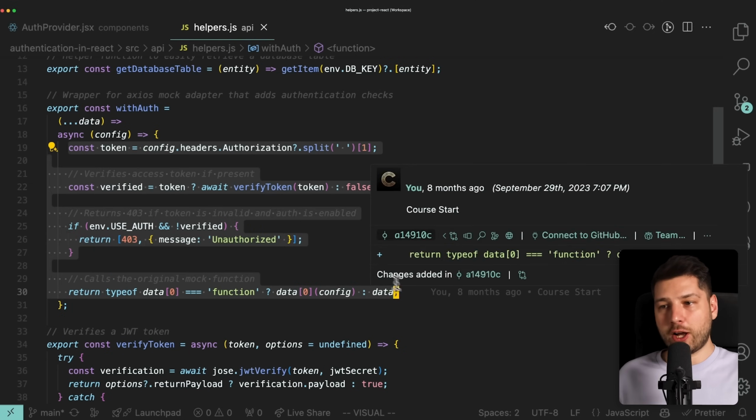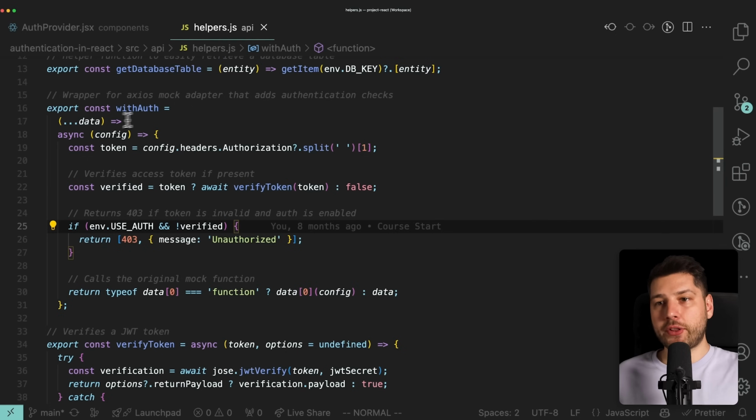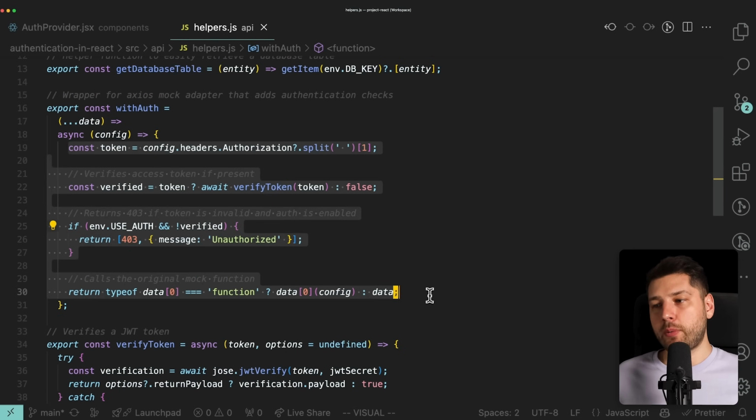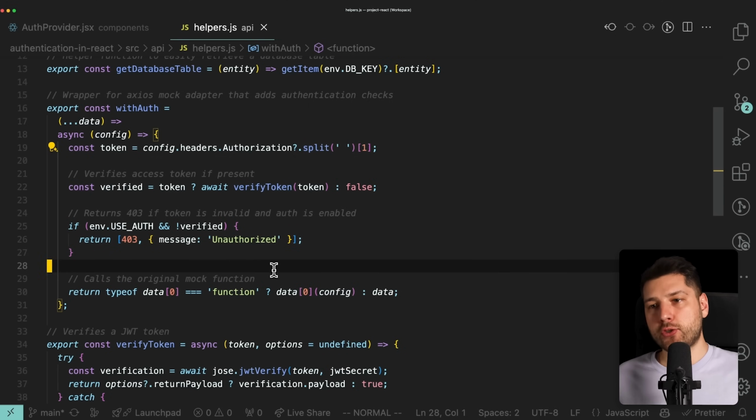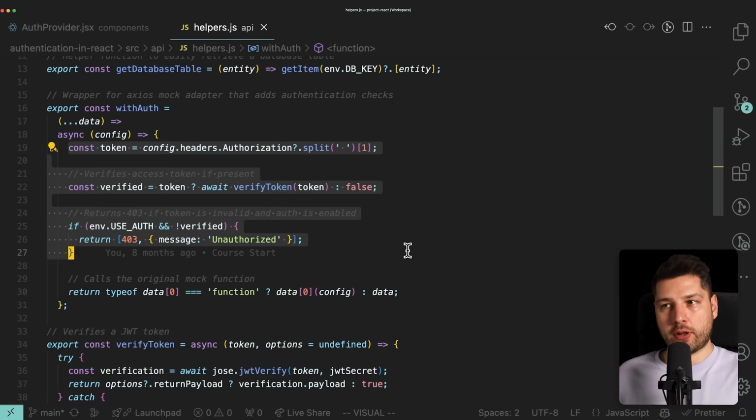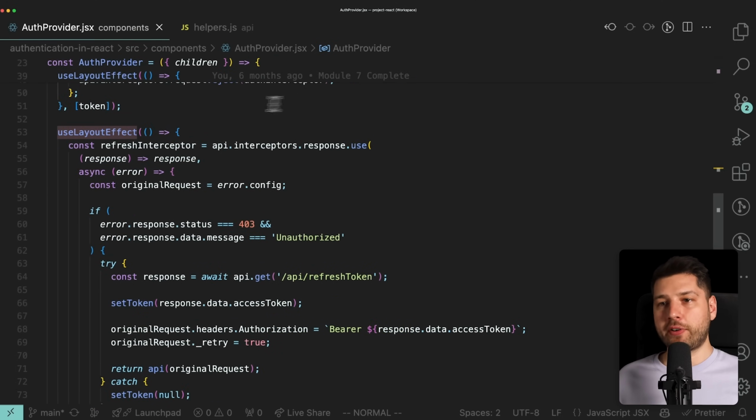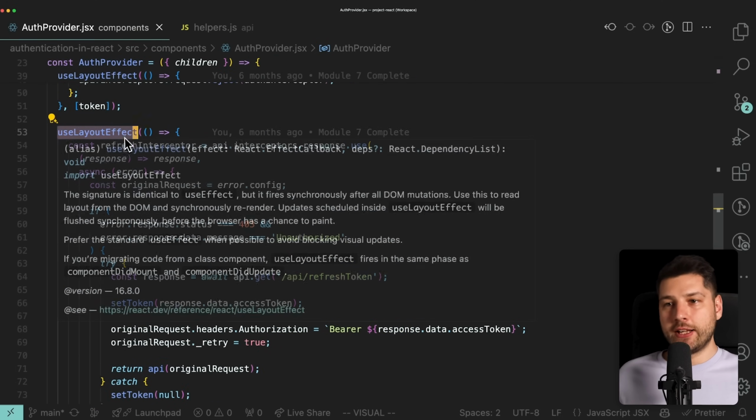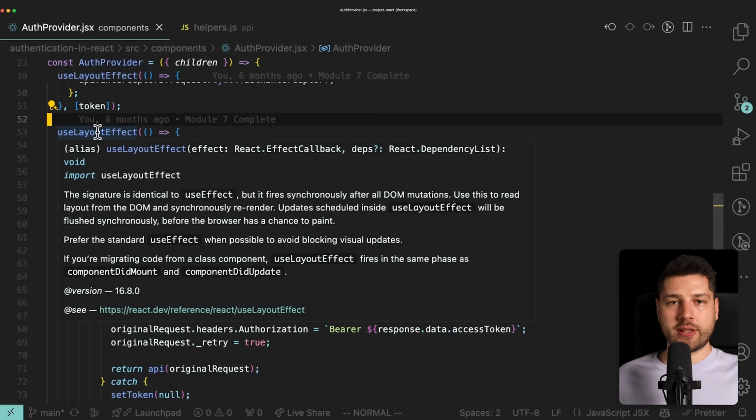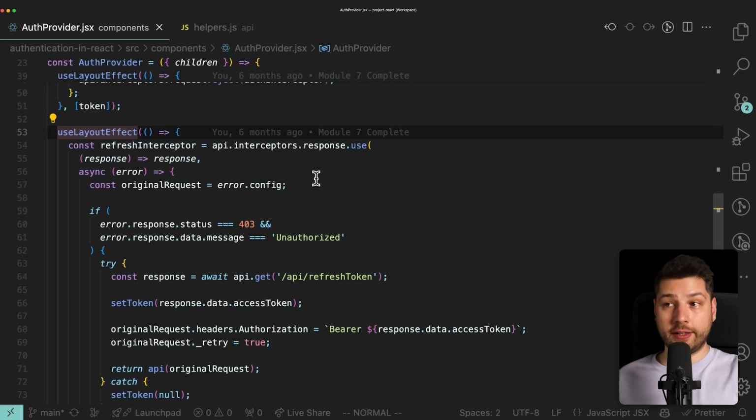This is a convenience helper to wrap every single request that is done in the application that needs to have authentication to essentially not have to repeat this code over and over again. We just want to put this as a wrapper to any function, and this will take care of checking the user's authentication. And then if we go back here to the auth provider, we're actually using that over here in this use layout effect. So this we're creating again using use layout effect because we want this interceptor to be there before any other component continues rendering.